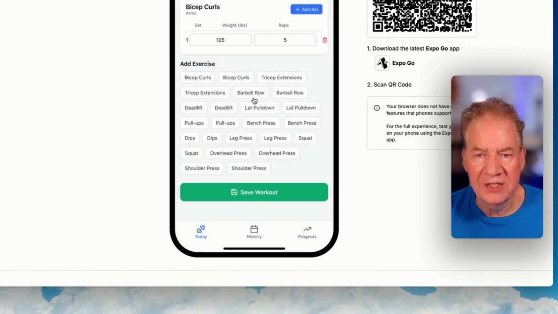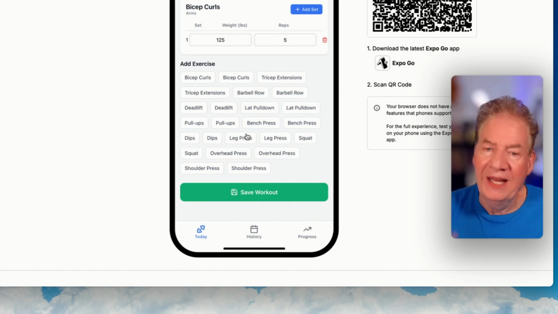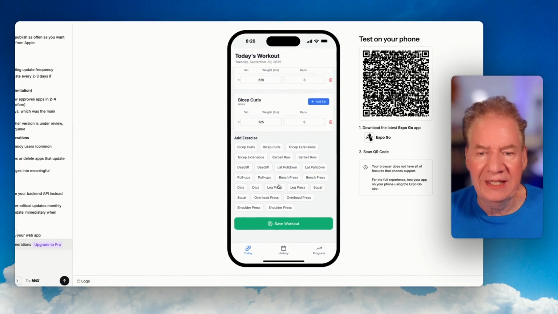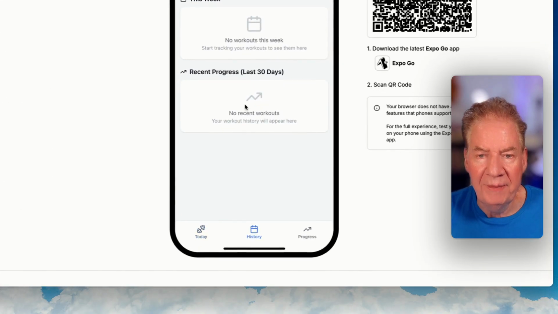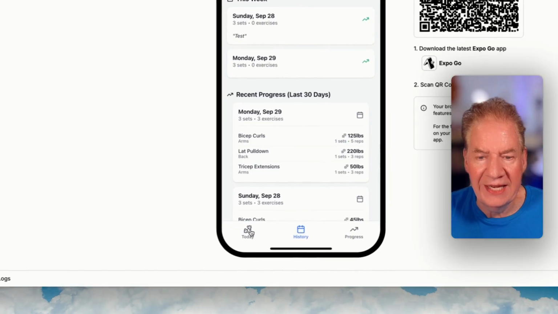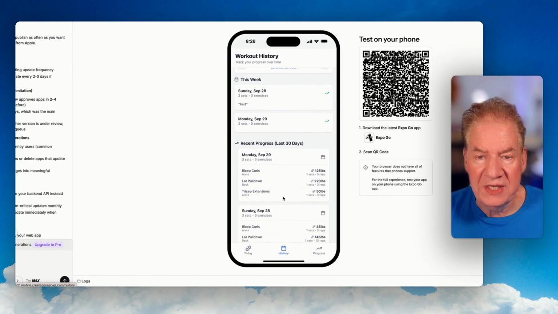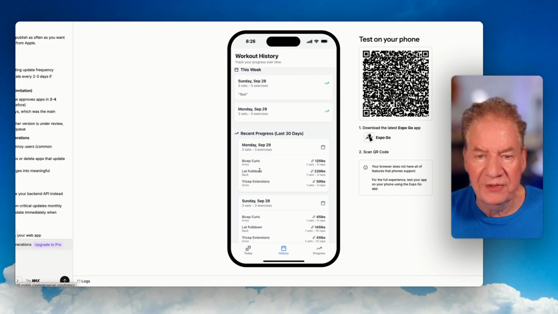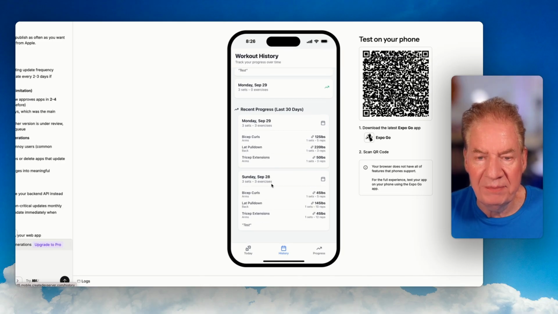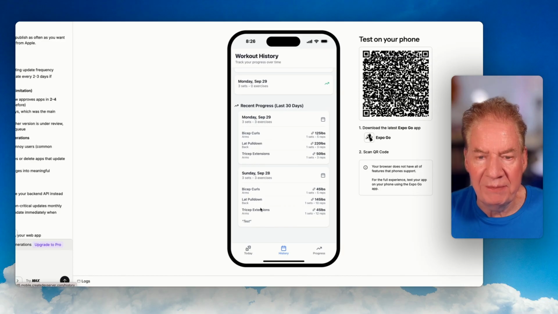Yes, it worked. At first it didn't work, but I told it I need a database capability and I need you to fix this error instantaneously. These guys fixed it. So there's no history here to look at for today. But I had run this yesterday, and you can see here Monday I had bicep curls, lat pull downs, tricep. Sunday, bicep curls, lat pull and tricep.